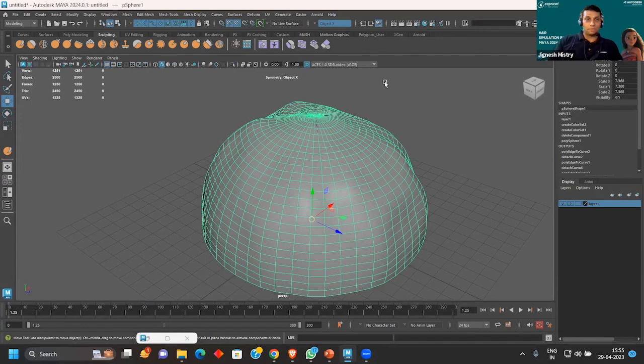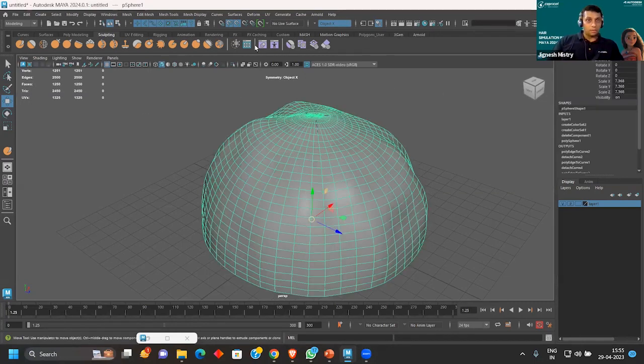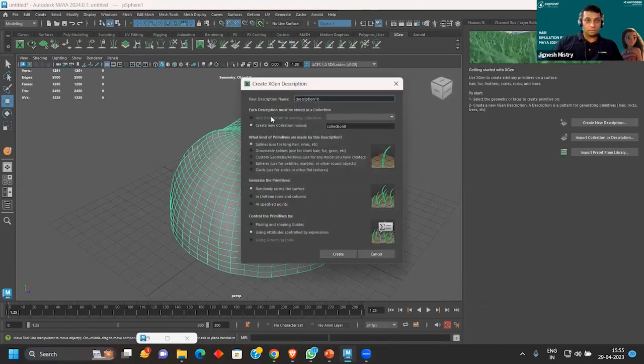So this is my skull and this is my point, and then all you have to do is simply go into your description. Sorry, this thing is actually bothering me a little bit. Anyways, okay, so I just simply placed it. Click over here in your XGen, go into your description, create a new description, make it hair, main hair.